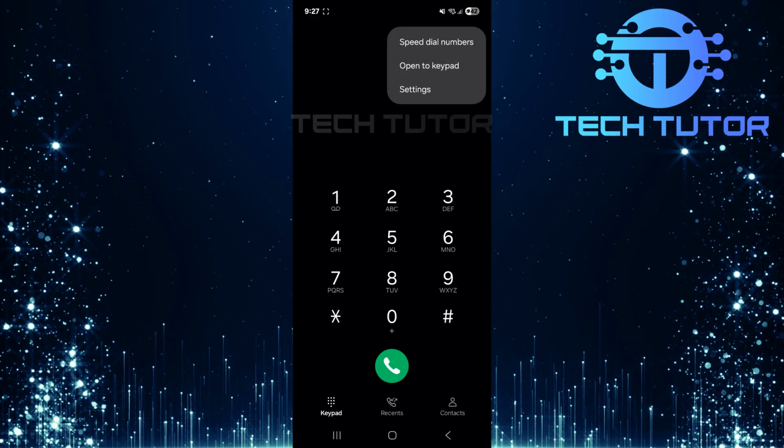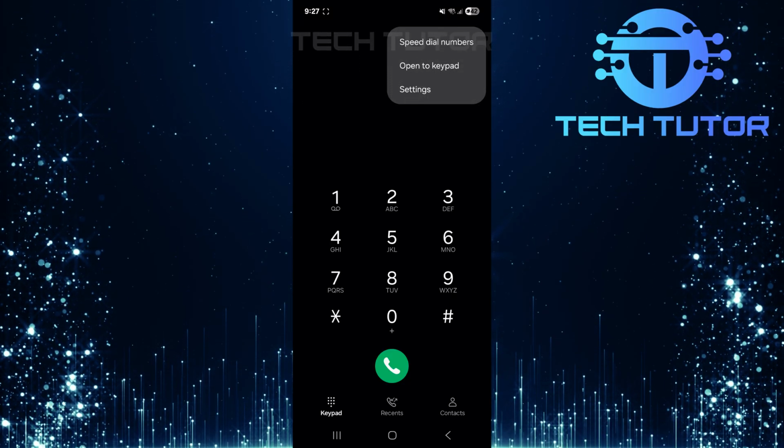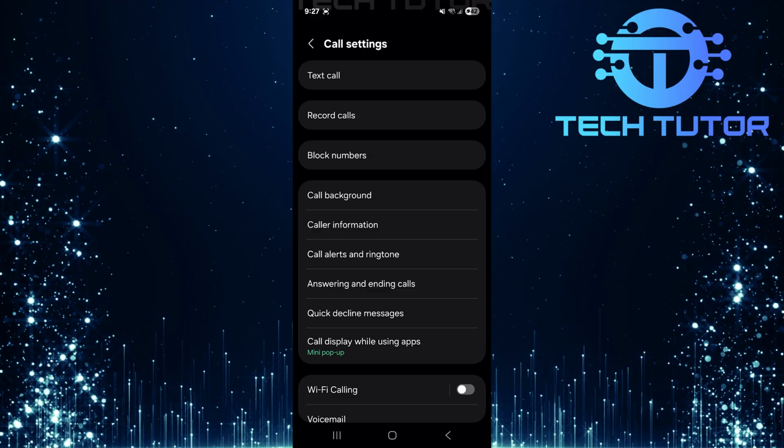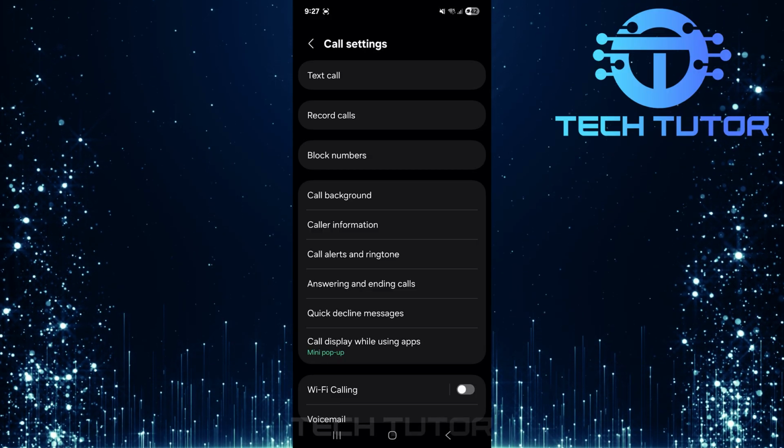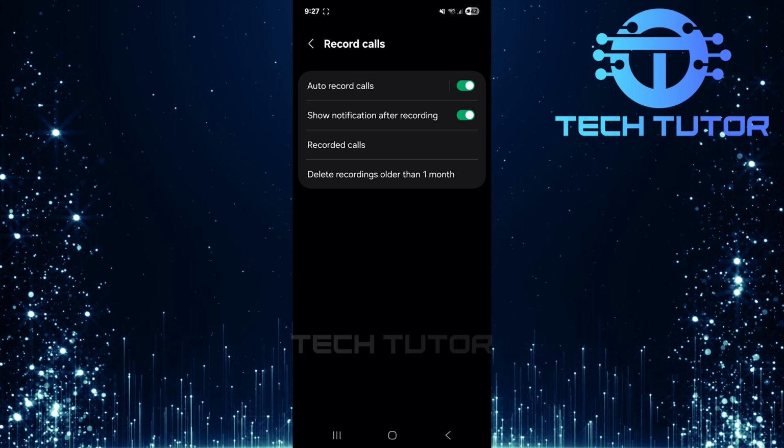A drop-down menu will appear with several options. In this menu, tap on Settings. From there, tap on Record Calls. Next, tap on Auto Record Calls.